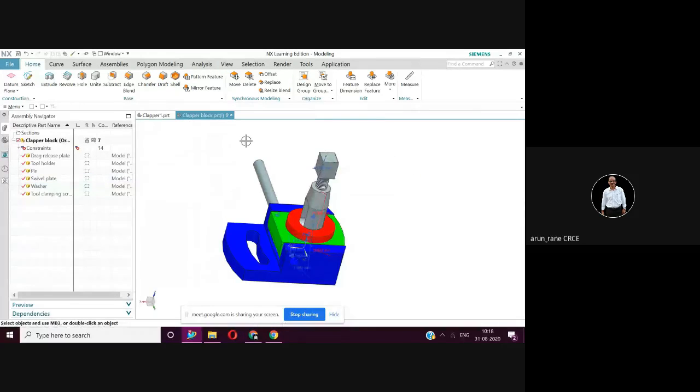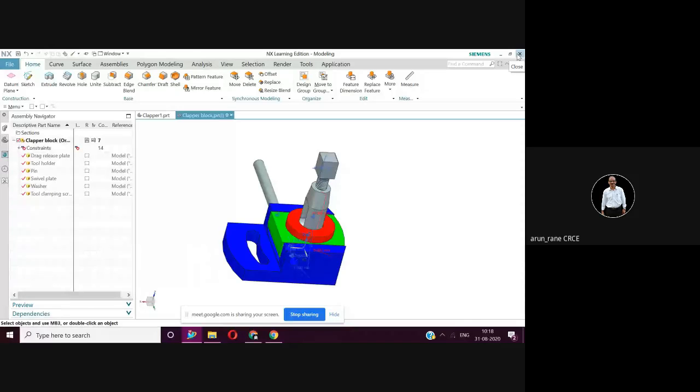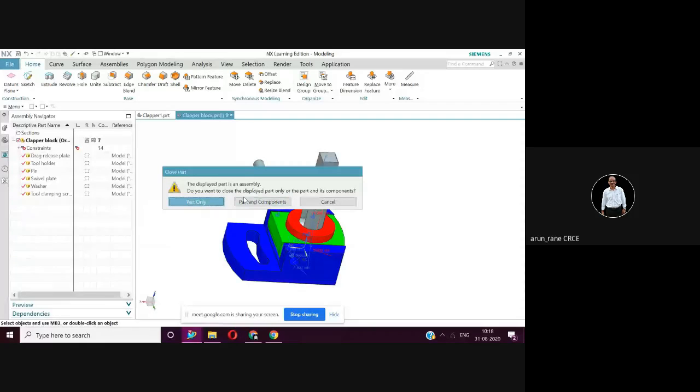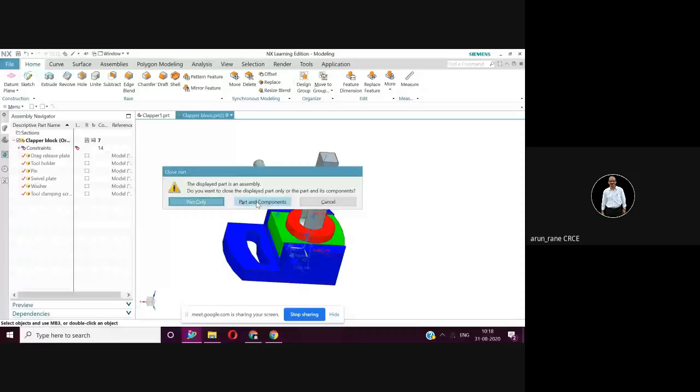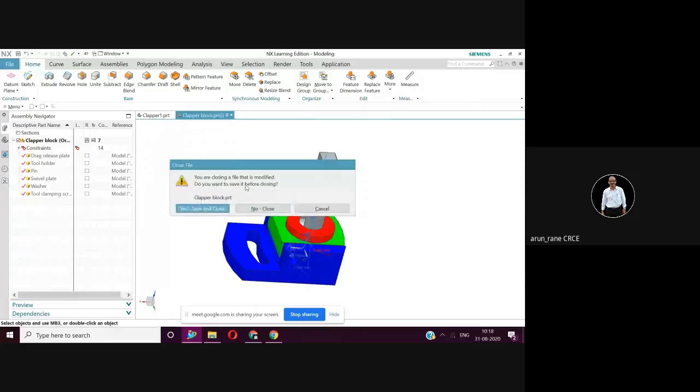Again and again, I'm telling you, close from here, don't close from here. If you close from here, then you will move out of your NX software. So close it here. Do you close the displayed part only, or the part and its components? Do you want to save it before closing?